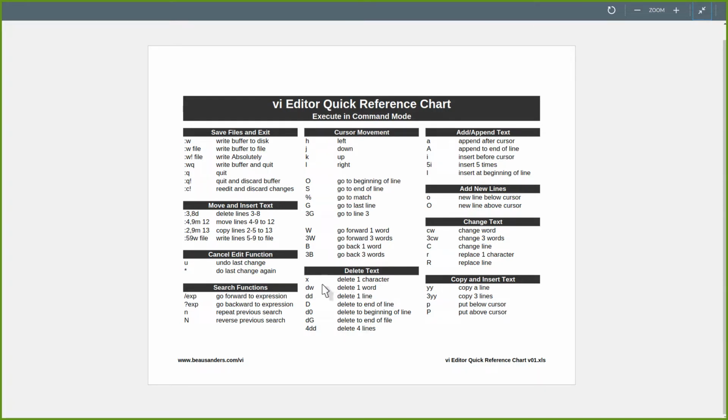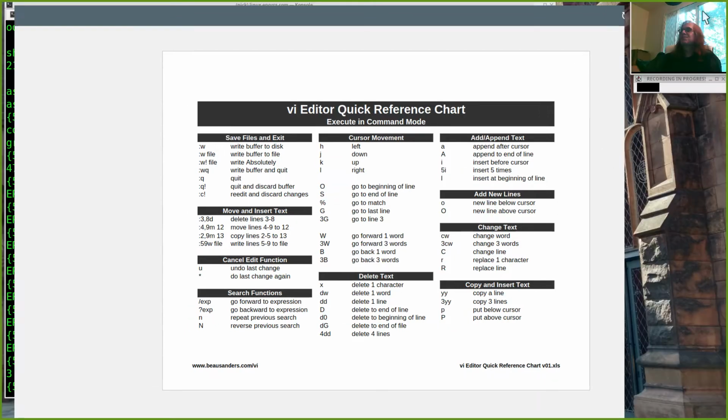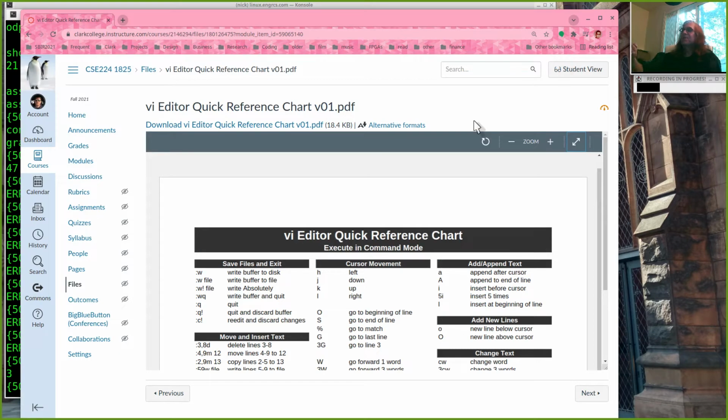Deleting, which we talked about, so X, DW, DD, and Shift D. And we're going to talk about inserting, so add and append, and putting in new lines. We'll talk about that today, along with changing text and then copy and paste. So that's just one reference that if you want like a one pager.